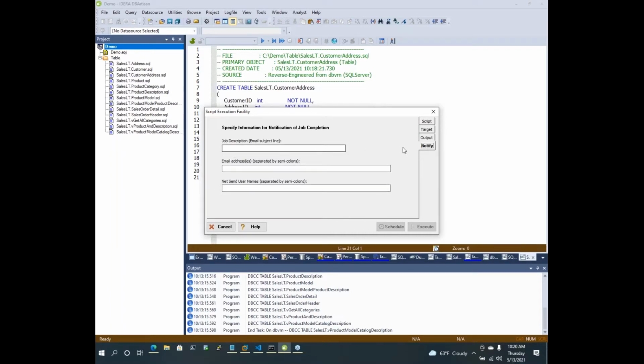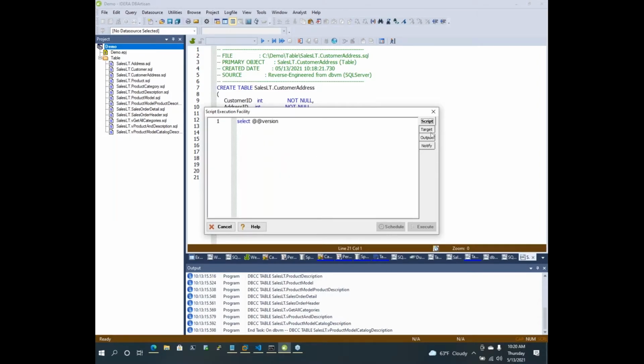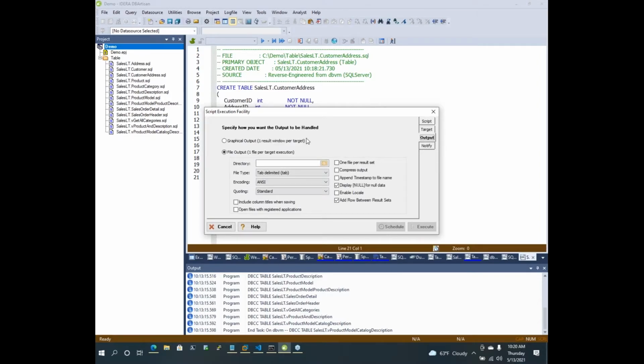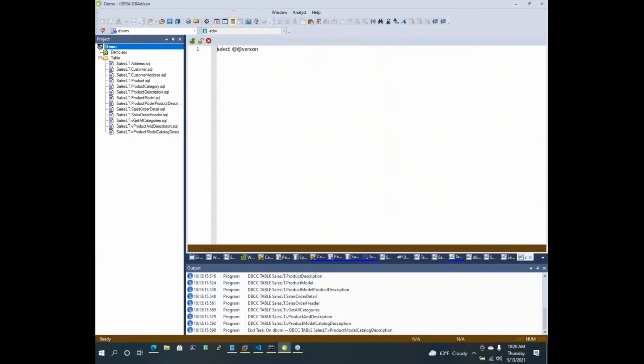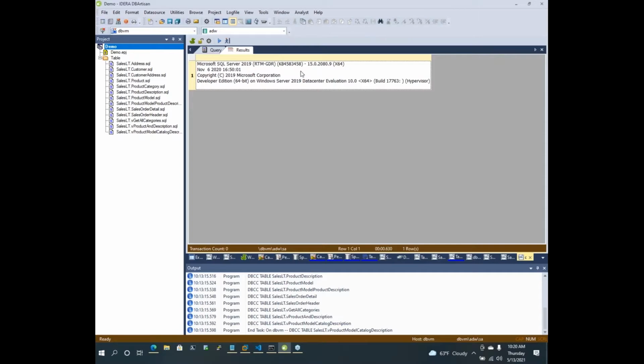Now that I'm interested in this, I can just go ahead and script this out, and I'll choose the graphical output. So now it goes and executes the script on the server, and it gives me all of this information.